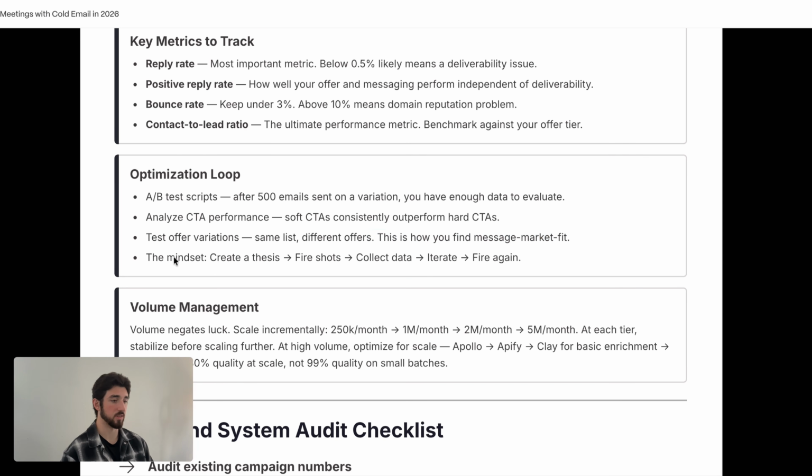The mindset's just create a thesis, fire shots, collect data, iterate, and then fire again, and just keep that loop going, right? Test your batch, cut all the losers, double down on the winners, and just do that over and over again over time.